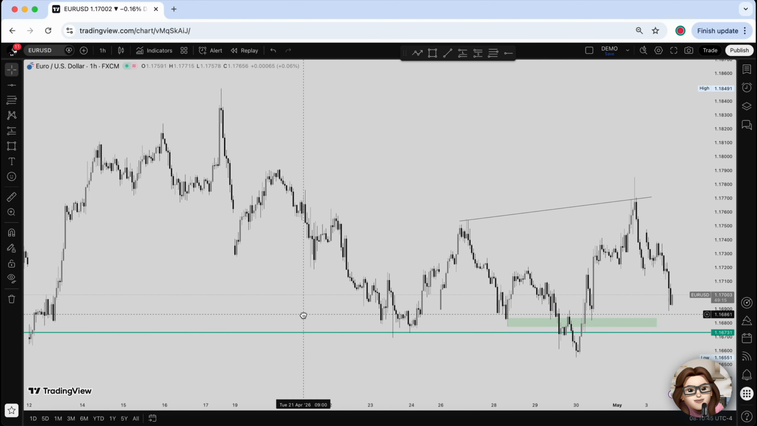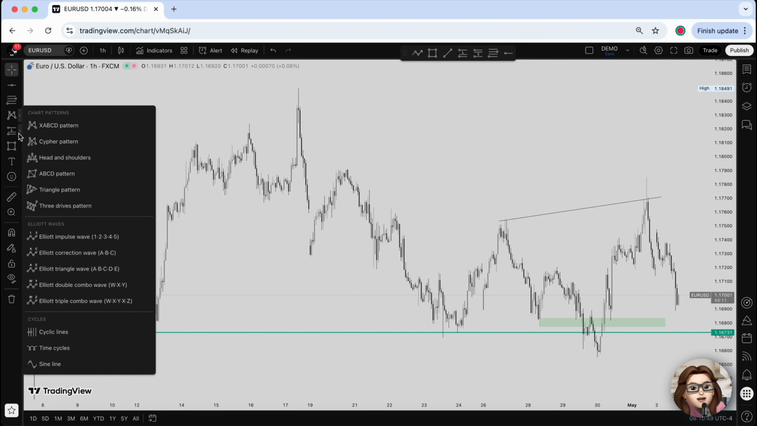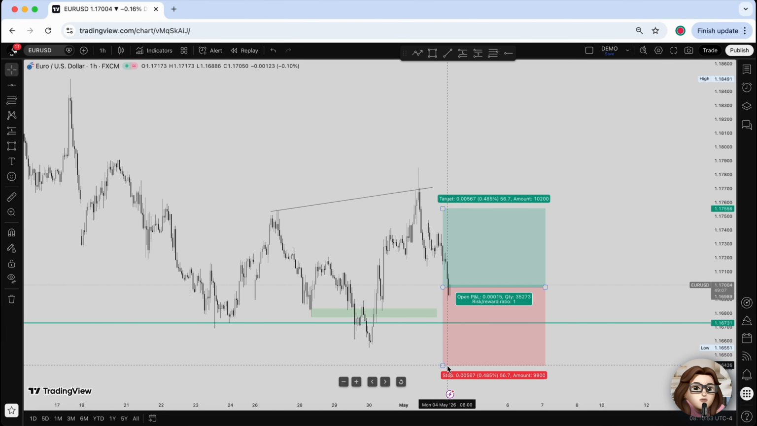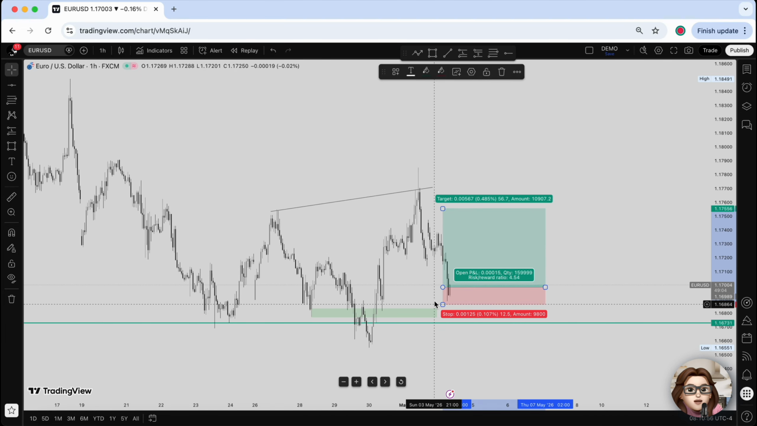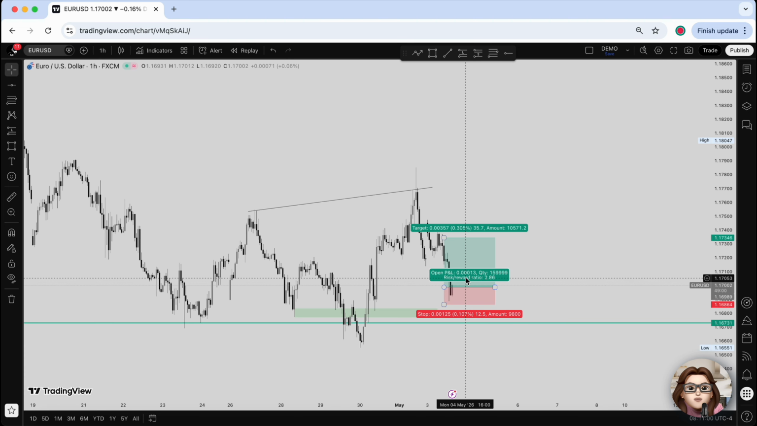After that, explore the long position tool under the prediction and measurement section. Click it and place it on your chart. You'll see entry, stop loss, and take profit levels appear. This is extremely useful for planning trades and visualizing risk versus reward before entering a position.